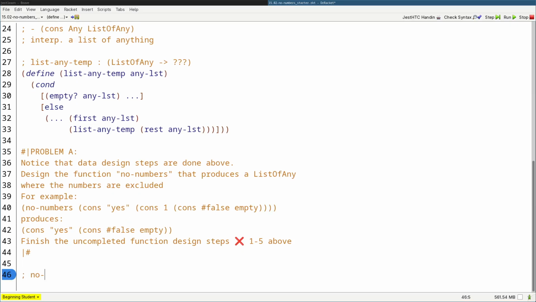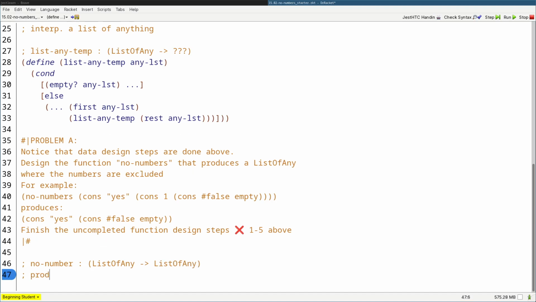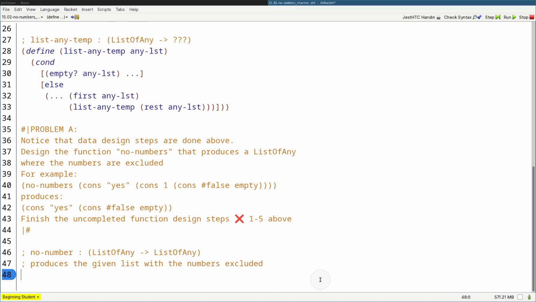So as always, signature: no-numbers consumes a list of any and produces a list of any. Purpose: produces a list of any with the numbers excluded. This kind of just repeats the signature. So produces the given list with the numbers excluded. That's a better description. All right, so signature, purpose, let's stub this out.